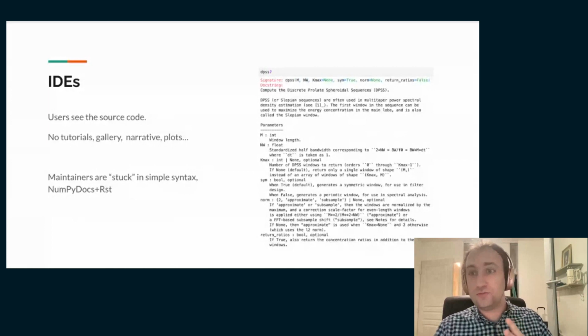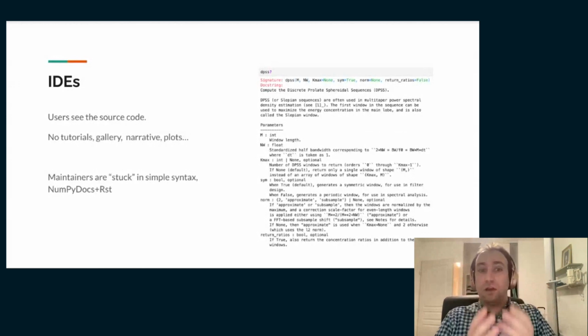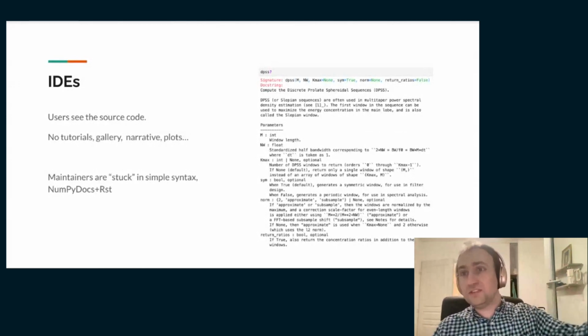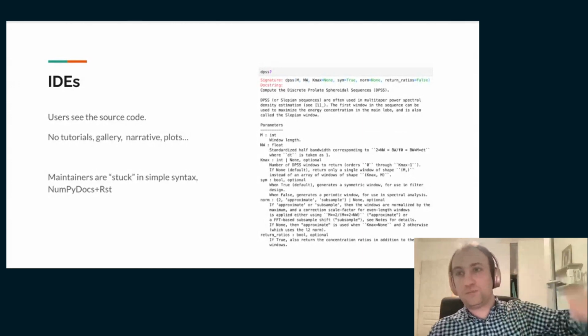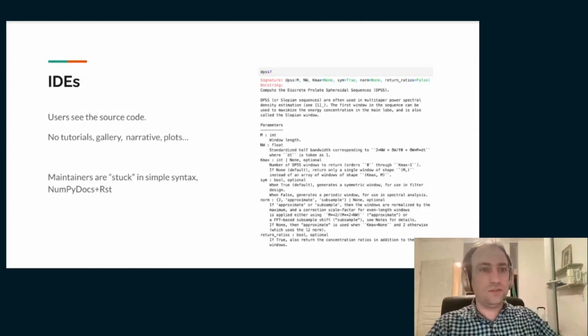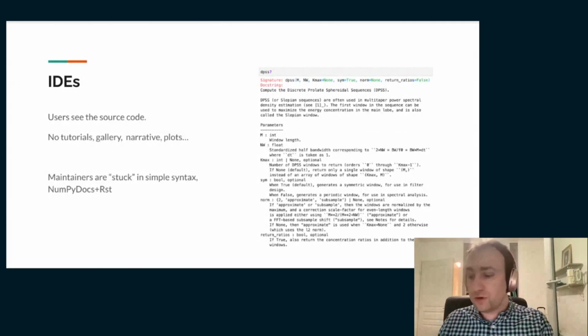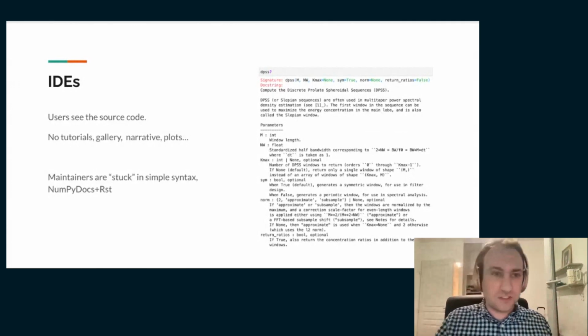And I think that's really bad because when you go search online, you often don't get the right version, or you have to find the right one. And maintainers are stuck in simple syntax because they know this is shown to the end user. So a maintainer will refrain from putting an RST directive right there because it will make the documentation less readable. So often, for consistency, everybody uses NumPy doc plus RST, even if some maintainers would like to use Markdown, for example. They decided not to so that everything looks the same.